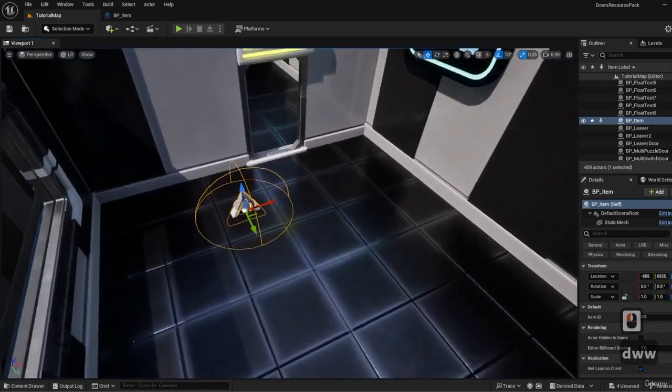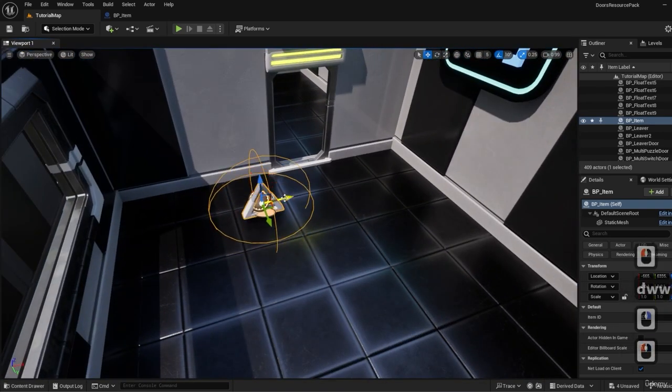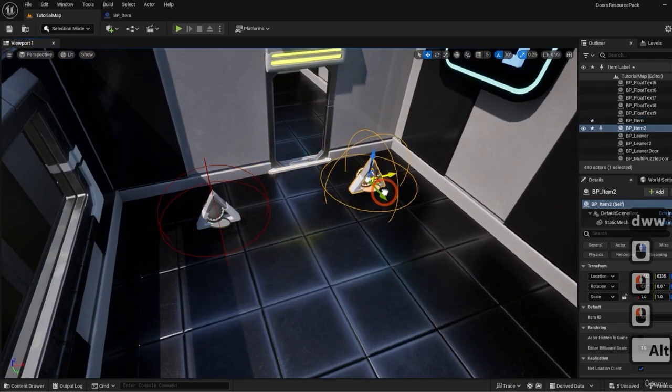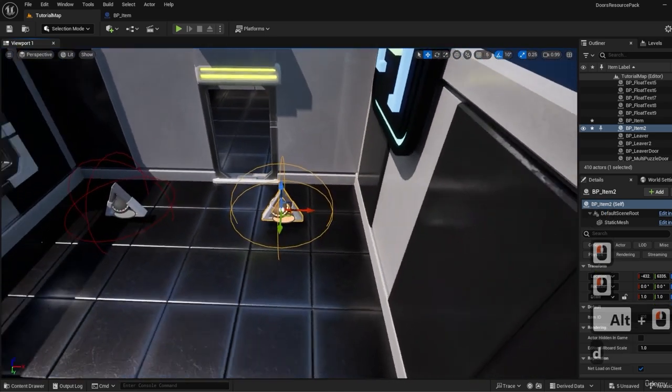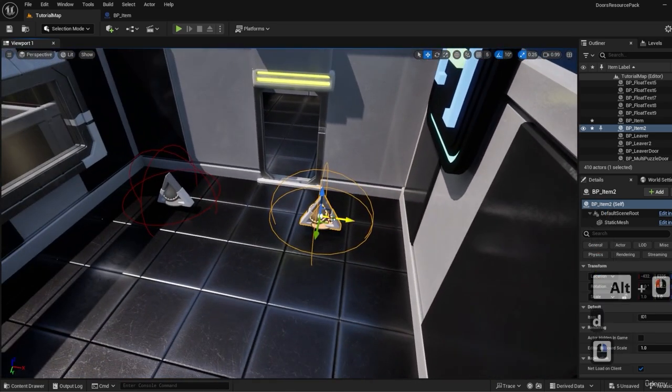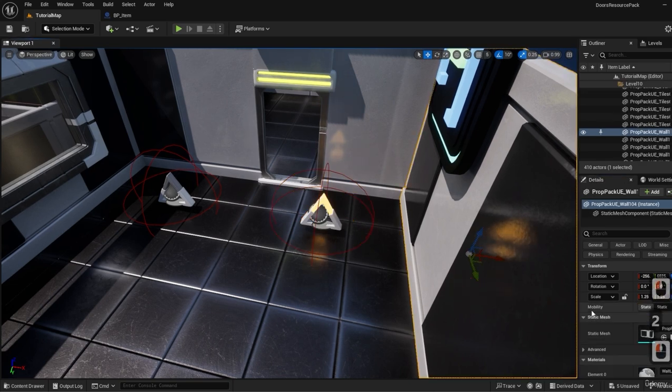We have one item here and one item here. Now, I want to change this item to be the correct one. I'm gonna go to ID over here and select ID2. And ta-da, it became the other item.